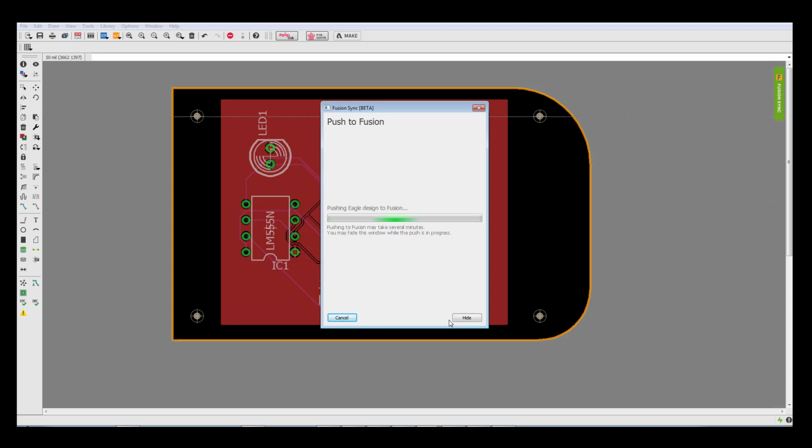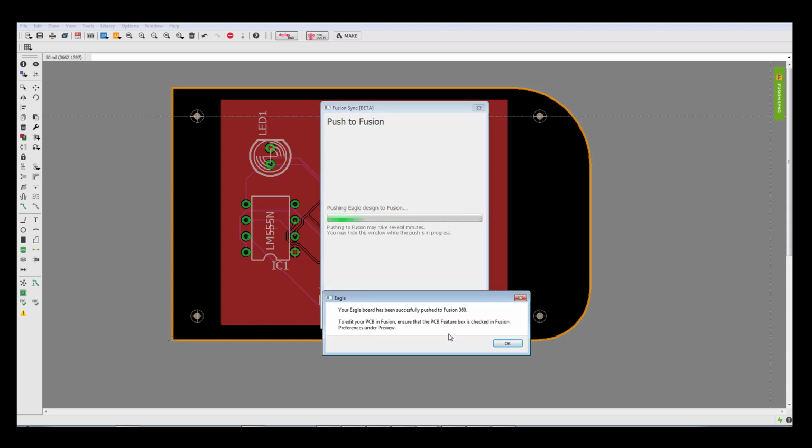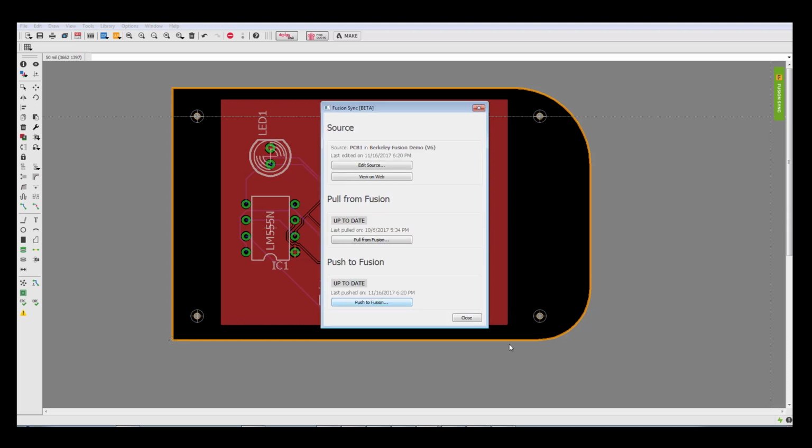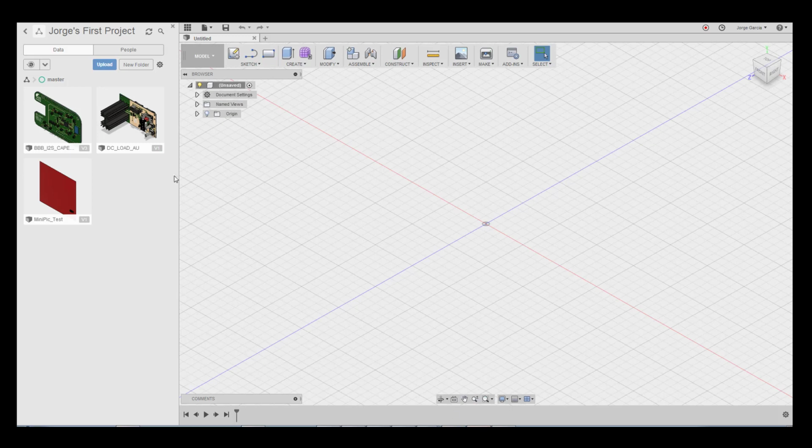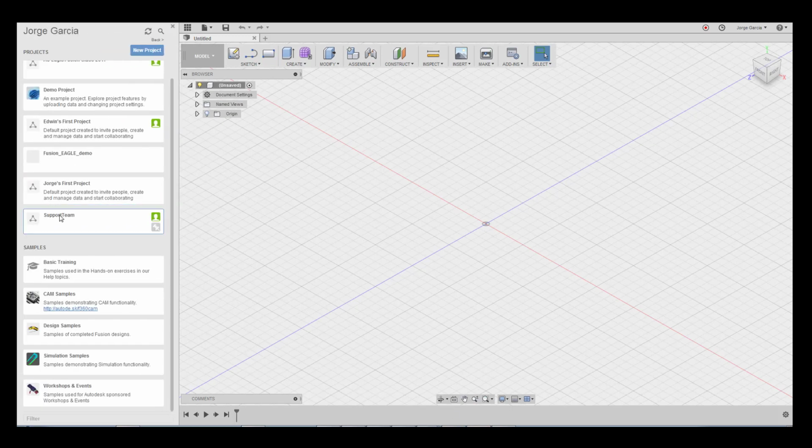Usually it will take a few moments to do. You'll see, board has been successfully pushed to Fusion 360. PCB1 and Berkeley Fusion demo. And now we go to Fusion 360. We can go over here and figure out where I put that.